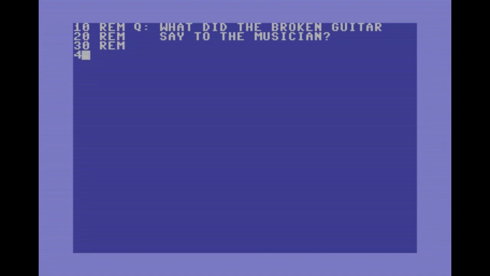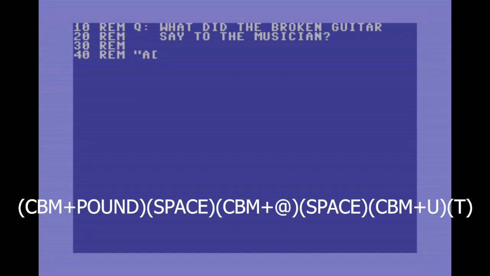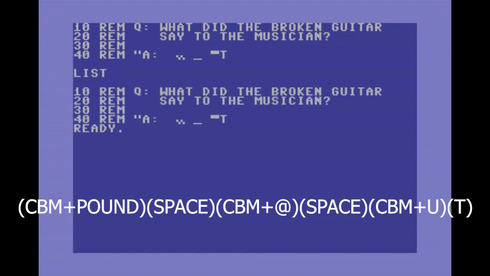We'll do that little space between the question and the answer. Again, do the quotation mark. Now we're going to do the Commodore key, the pound key, then the space, then Commodore key and the @ key, and a space, and then the Commodore key plus the U button, and then we're going to type just standard letter T. So this is what it looks like.